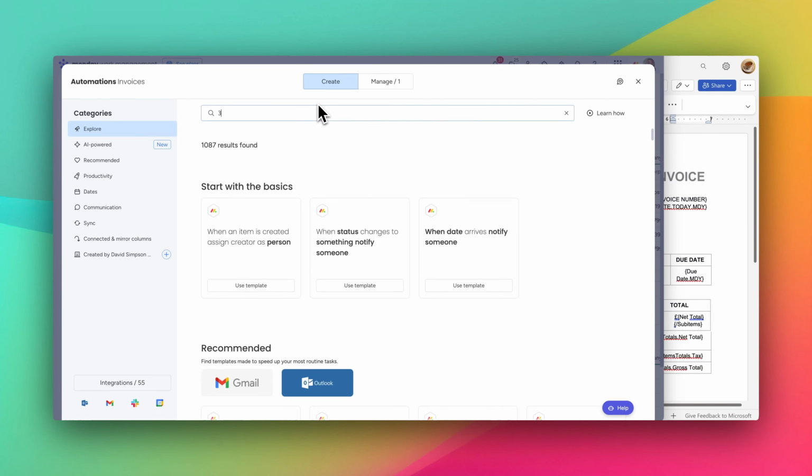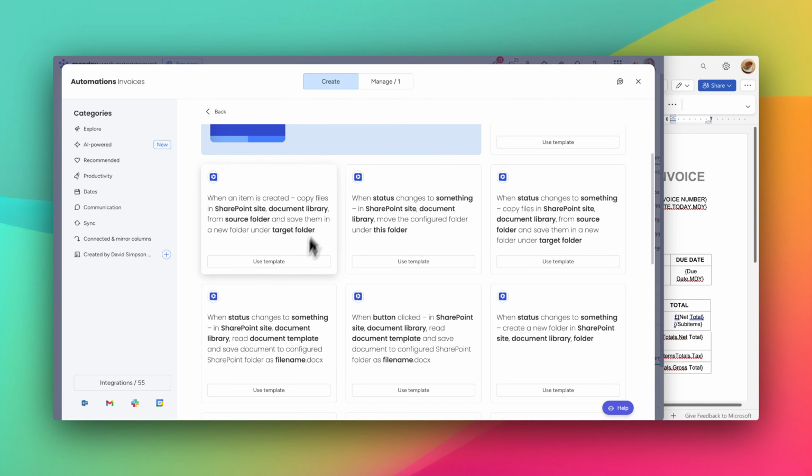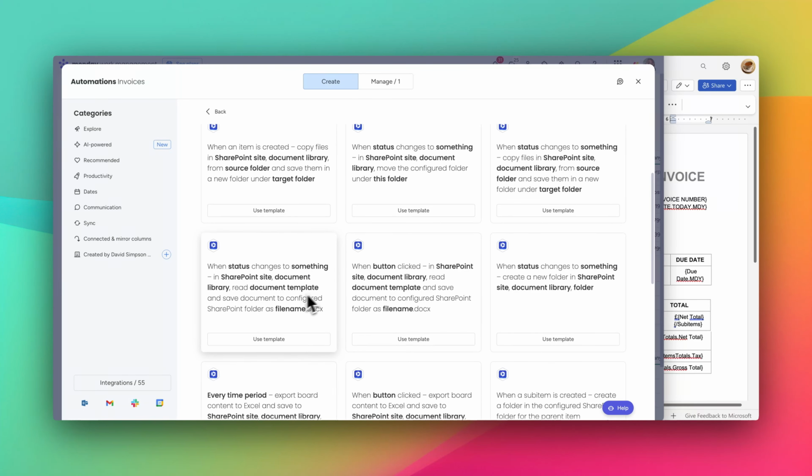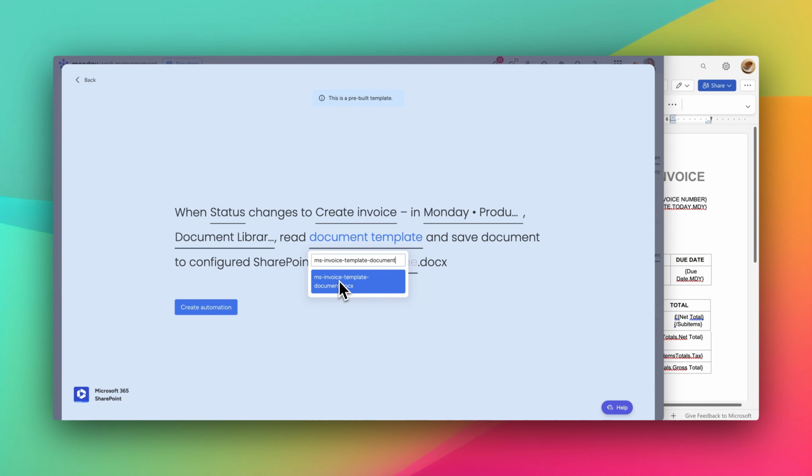And we're going to look for 365, and we see this here. Then we scroll down, and we can see this automation sentence. When status changes to something, we read a document template and save the document in the configured folder. We're going to take the status column and create document, and then I'm going to look for a SharePoint site. And we're going to look for one that starts with Monday, and a document library, and then we're going to read a document template, and I copied the name of it, and we've found that there. And we're going to save it as invoice output and create this automation.